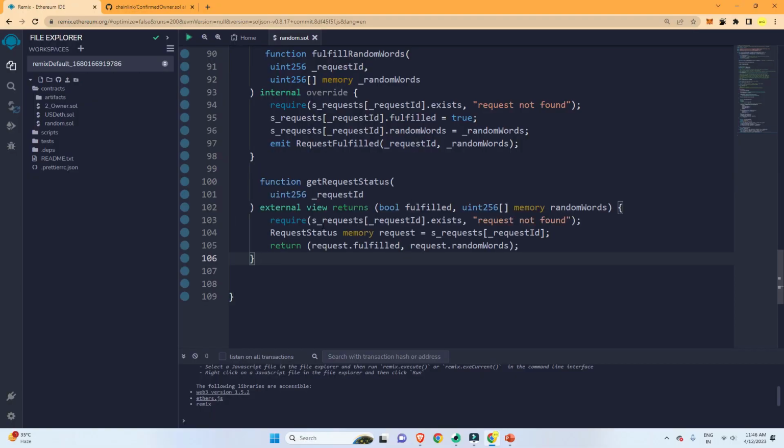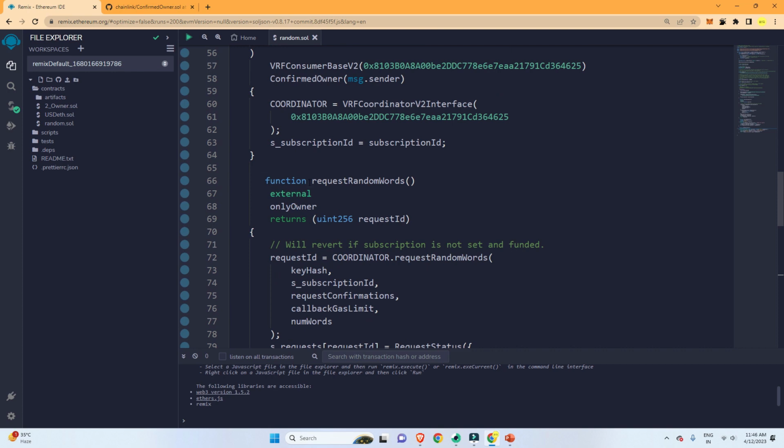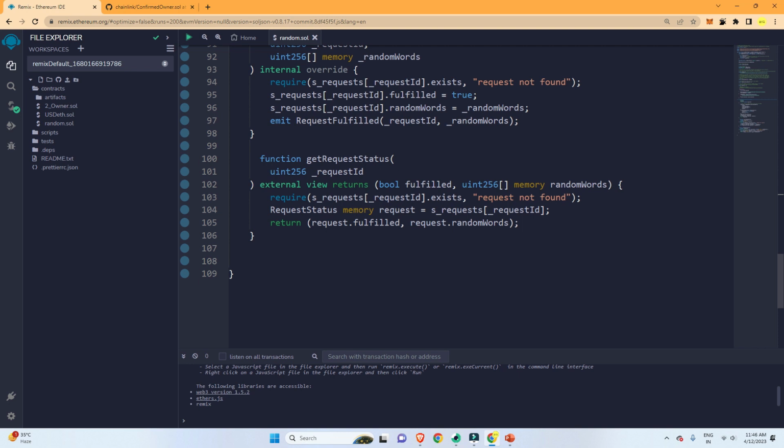And then at the end, we have this get request status function, with the help of which we can get the status of our request. We have to pass the request ID that we will be generating using this request random words function. Once we have the request ID, we can check whether it is fulfilled or not, or whatever the status is. First of all, it will check whether the request exists or not.